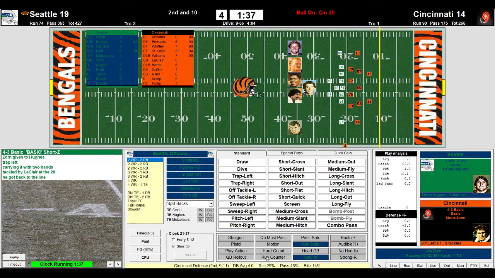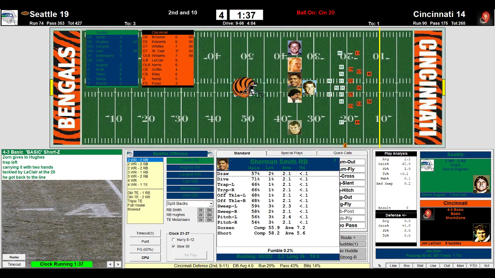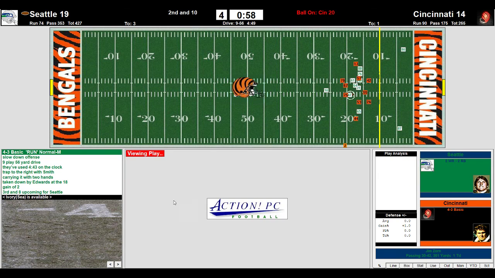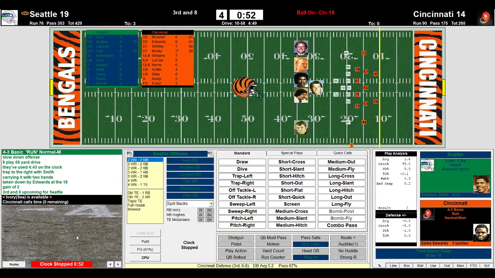And again, we're going to keep the run safe, stay in bounds. We're going to go run counter. Smith. Trap right. And Smith, gain of 2, and Cincinnati uses their last timeout with 52 seconds to go. And it's now 3rd and 8 on the Cincinnati 18. And due to the weather conditions from this close, Norm Johnson's field goal attempt is only 61% chance of success.